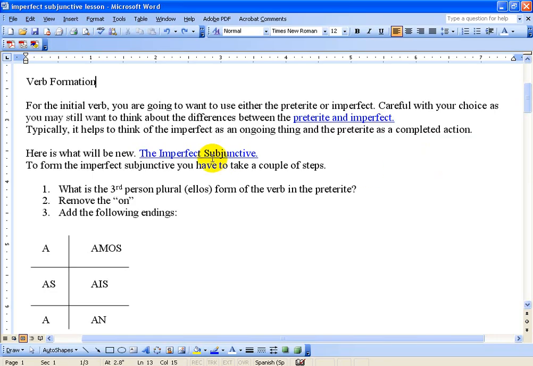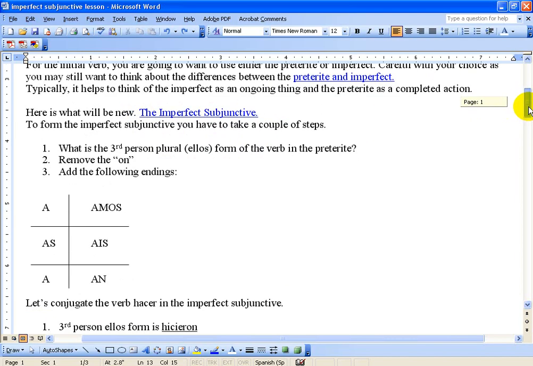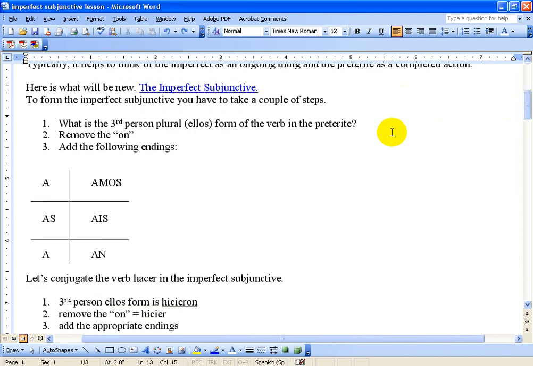So the thing that's new is the imperfect subjunctive. I do have another lesson on this topic. You can click that link if you want to. If you open the document, it will take you to that lesson if you want one in addition to this lesson.